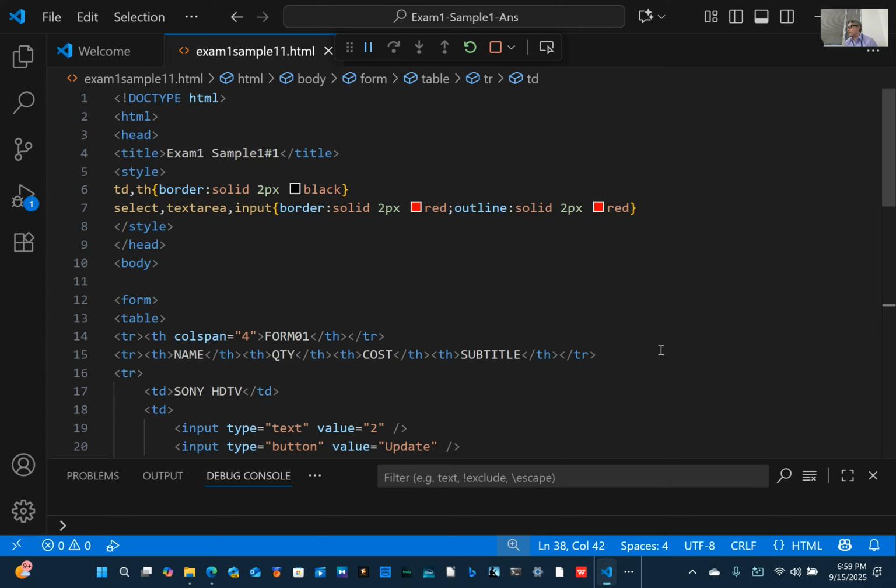Anyway, we were trying to run it, but that's all I got. Okay, so let's see. Yeah, this is pretty good. You forgot the table element probably.